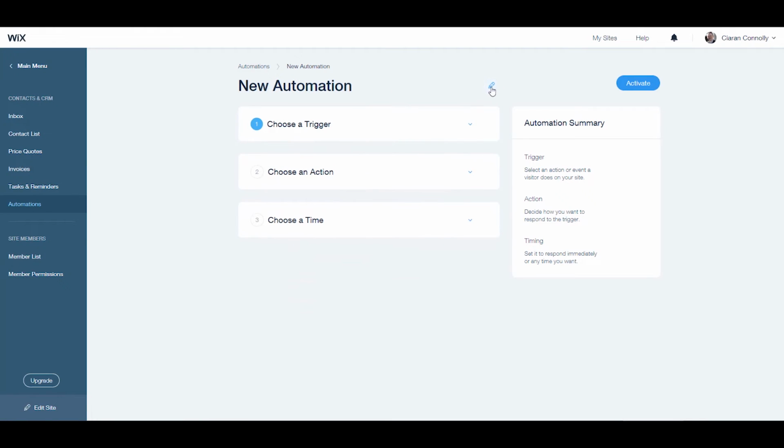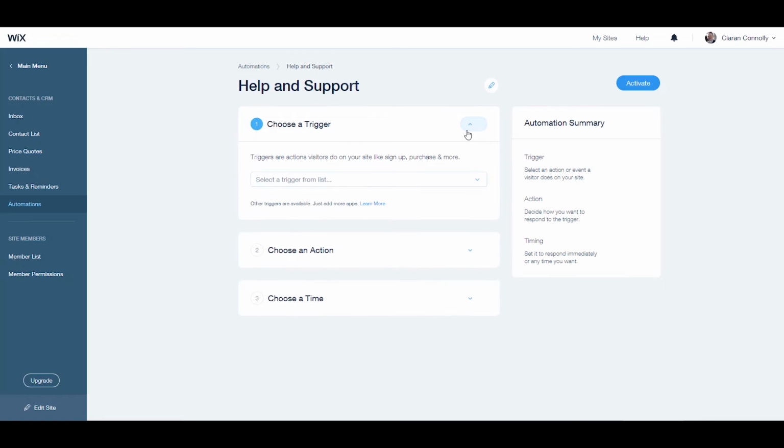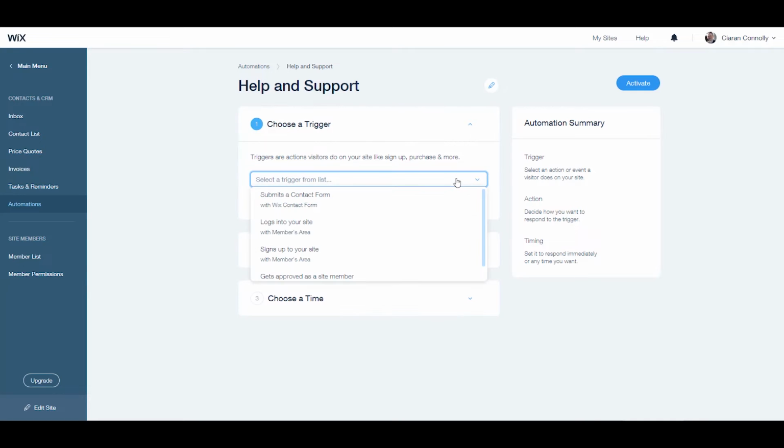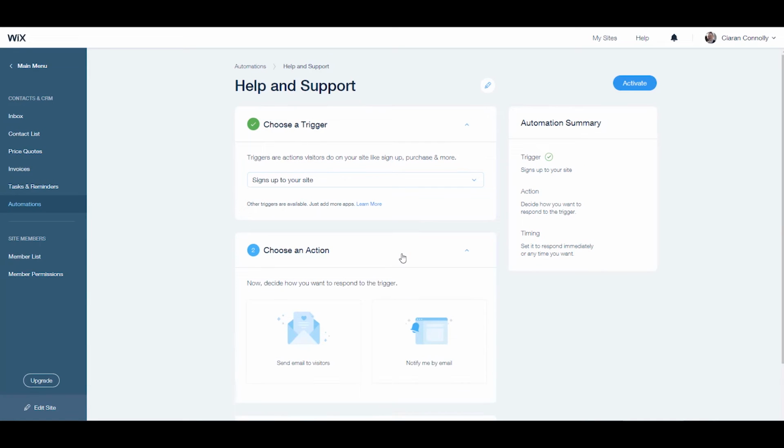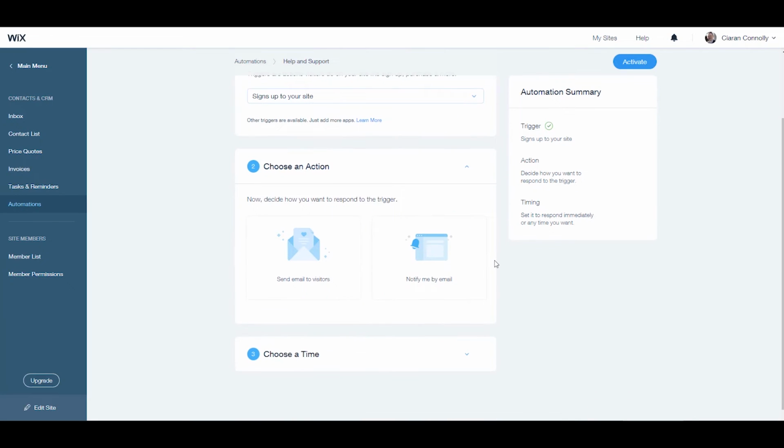Start from editing the name of your automation by clicking the pencil beside New Automation and change this title to the name of your automation. Next, choose a trigger from the drop-down list that is most relevant for your automation. On this section, please note that the more apps and elements you add to your site, the more triggers you will have the option to choose from. If you have more than one form on your site, you may have the option to specify what form is the trigger.